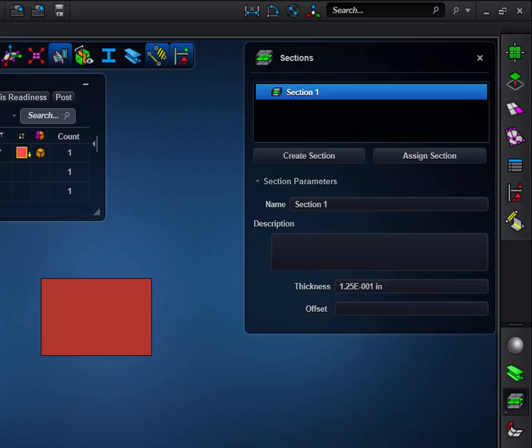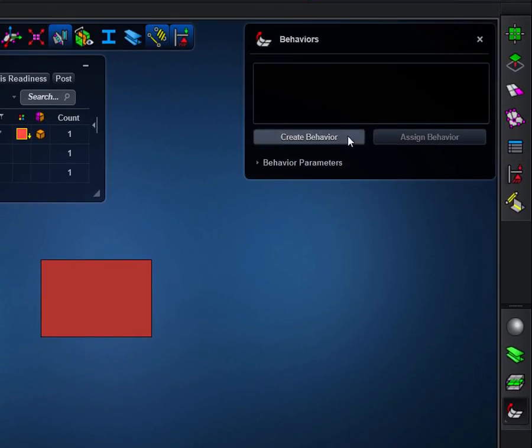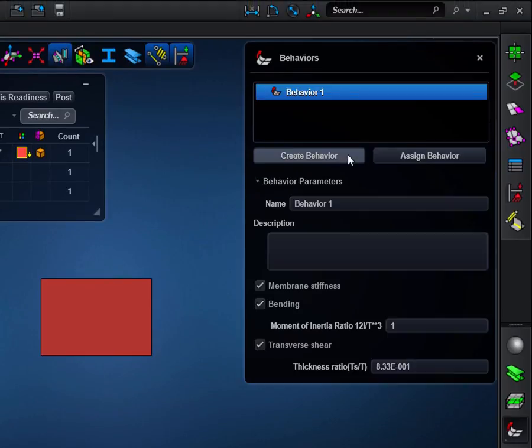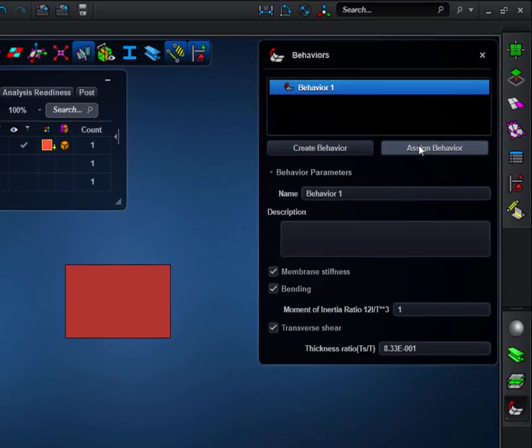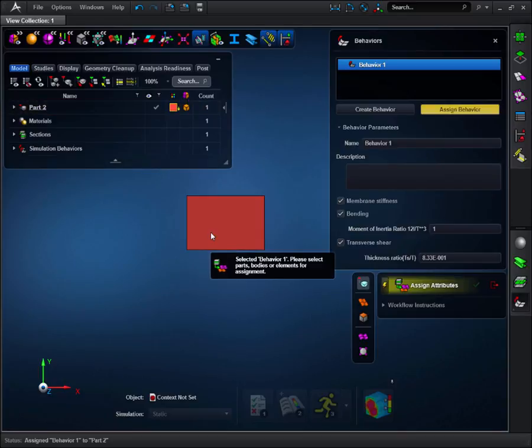Next, we want to apply the shell behavior properties, which will allow us to specify whether we want our 2D finite element model to support membrane, bending, and transverse shear loads. In this case, we click Create Behavior and accept the defaults, which will allow the model to support all of the load types. We click on Assign Behavior and then click on the surface to assign these behaviors to the model.